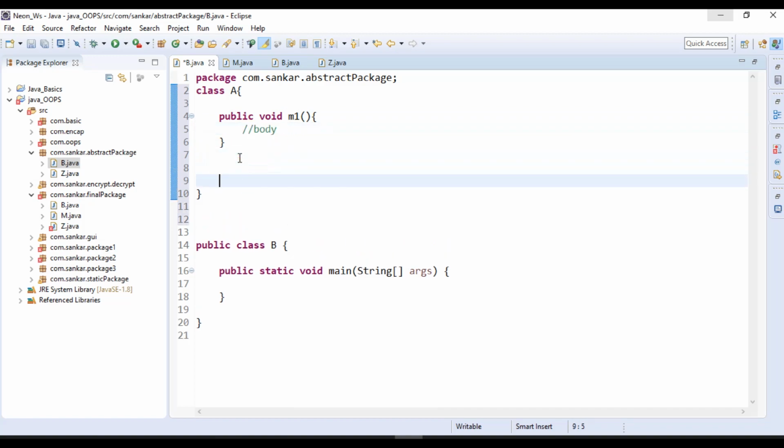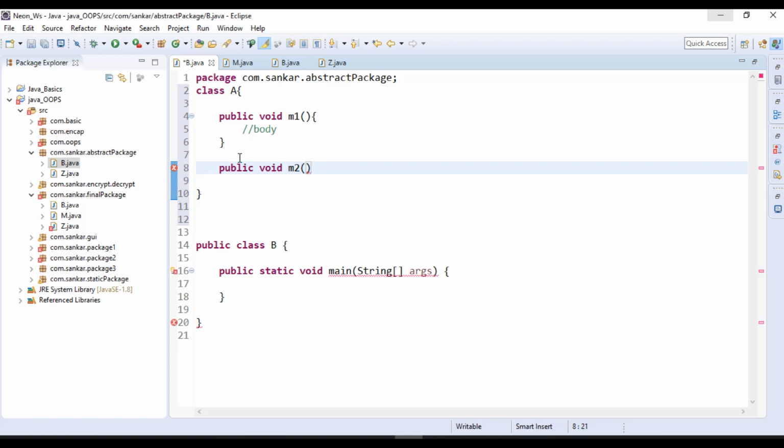Now I will create one more method: public void m2. My intention is that this method is not implemented and does not contain any body. If I write it like this, what does it mean? You have a method m2, and this m2 method does not contain any body, or is not implemented properly.